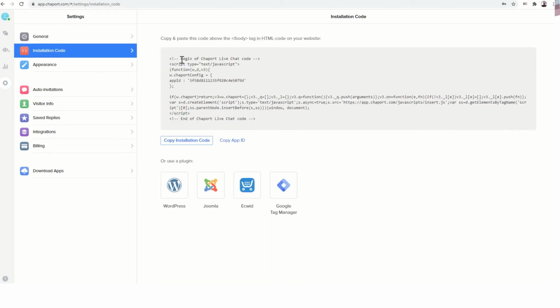Then you can see the installation code that you just need to paste into your web page template, which is what I do on the Umbraco master page.